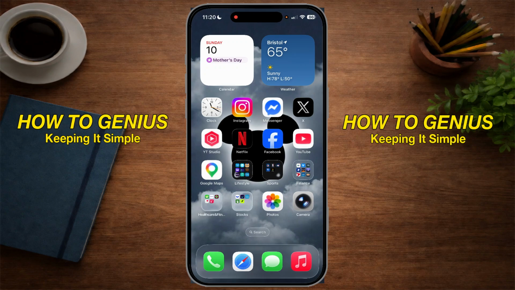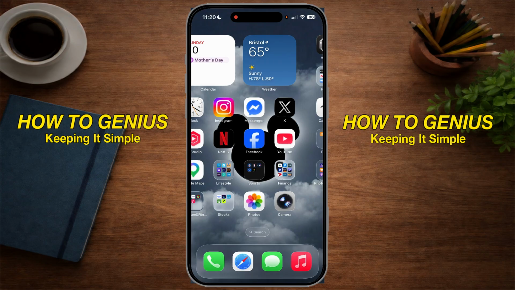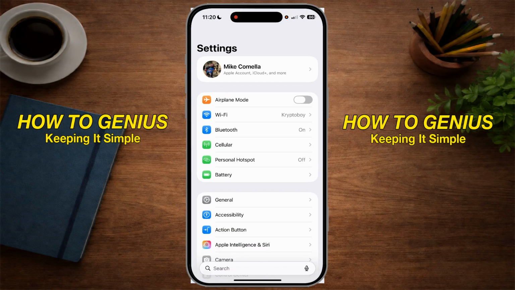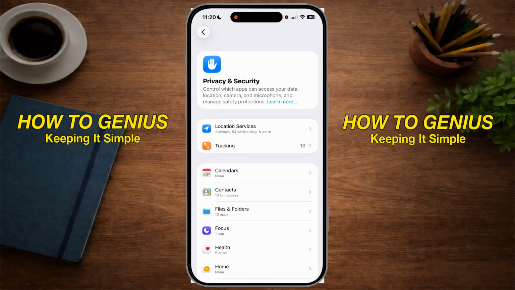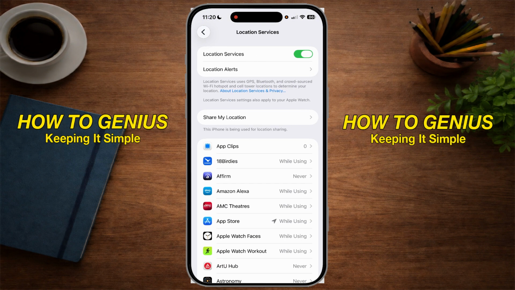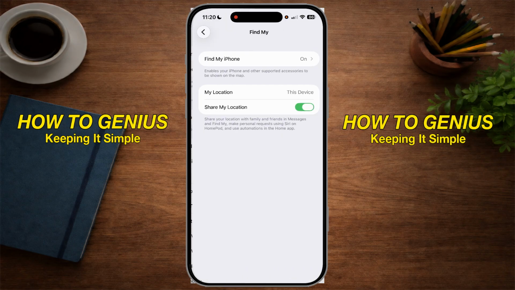I'm going to show you how to share your location on your iPhone. So there's a couple things that we need to make sure are turned on so that we can be allowed to share our location. First thing, let's go to our settings. And you want to go down to where it says privacy and security. And you want to go to location services. You want to make sure that the location services is turned on, but then in the section where it says share my location, you also want to make sure that share my location is toggled on.